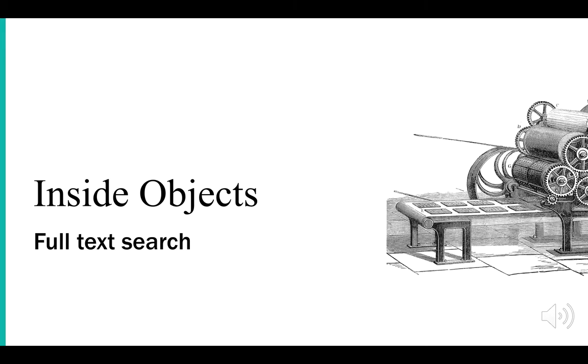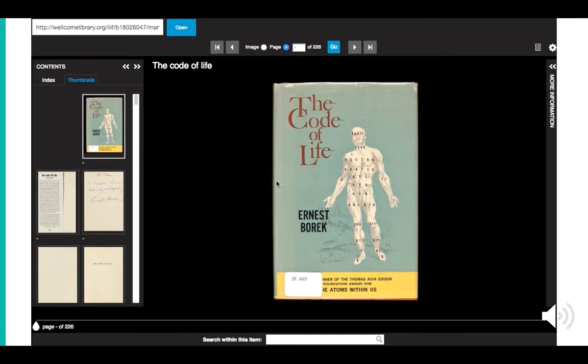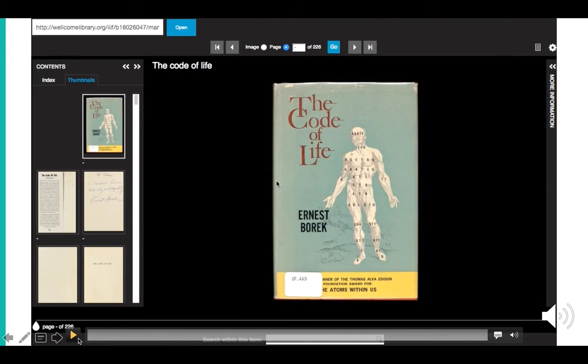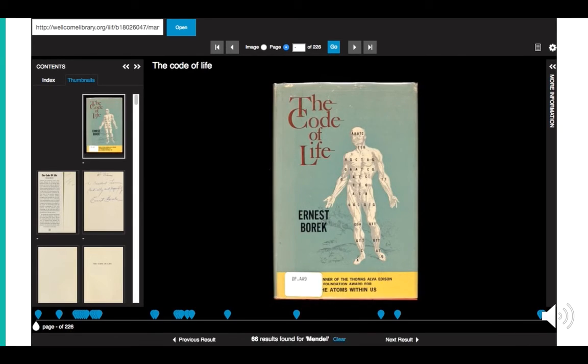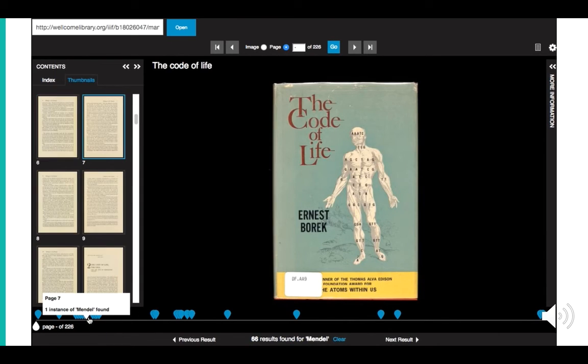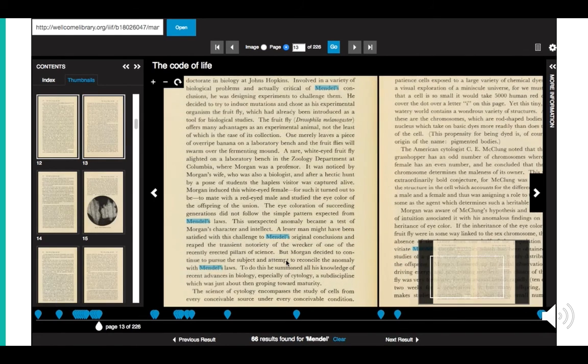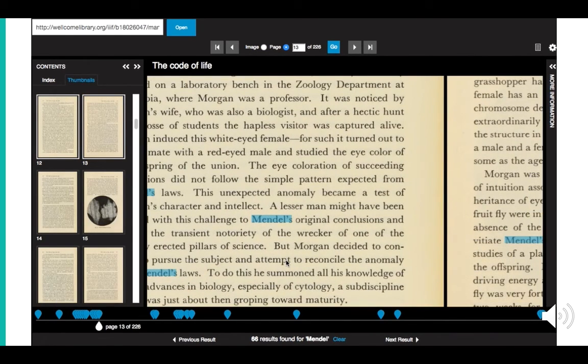Now let's take a slightly more involved user experience. So let's take the same object, but this time we're going to view it in a different IIIF viewer, in this case the Universal Viewer, and this will give us access to full text search across that OCR text. So in this case I've typed in the word Mendel, and I've found lots of different hits for that word through this volume. I've gone to one of the pages, and I can see the word Mendel highlighted on the page. So there is at least some way that I can begin to navigate inside the content of that object.